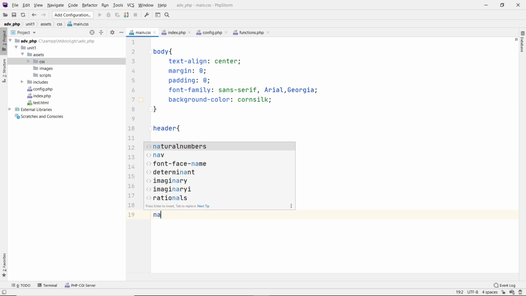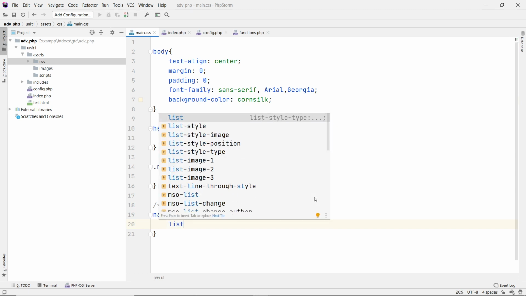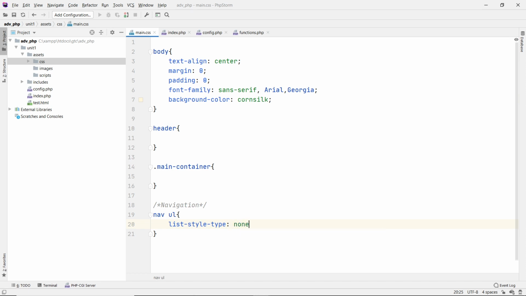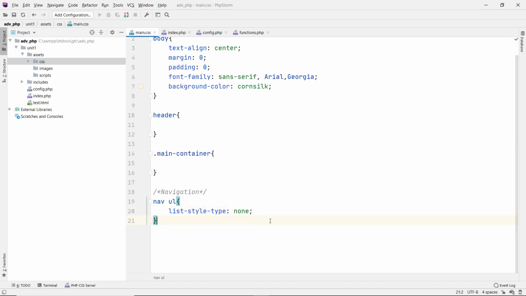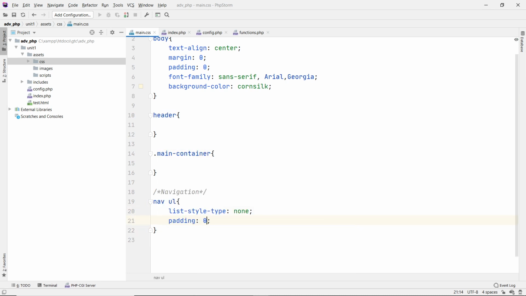Put the nav UL. I want the list style type to be none. Okay, I don't want any of those dots, right? And then you're also going to put a padding as well. Set the padding to 0. If you don't do that, there's a padding by default, and it has some spacing, makes it look kind of ugly. We'll come back and do that in a little bit.